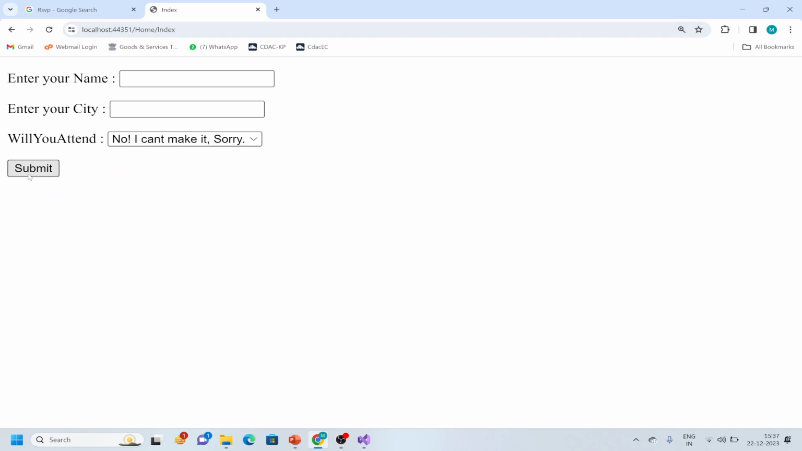When I click on the submit button, then post is working. Then what goes to the server is only the dictionary. What dictionary? What will the dictionary have now, help me. The dictionary will have the name key Sachin, city Mumbai, and the attending value true. That's all that goes to the server when you submit. Is that clear? And if you give the submit button a name, that will also go to the server.